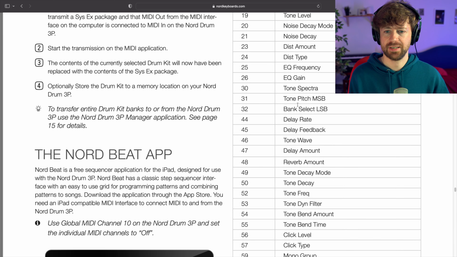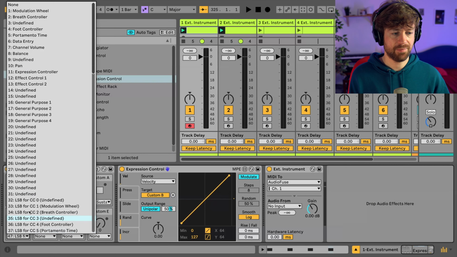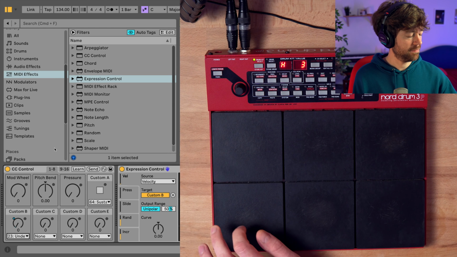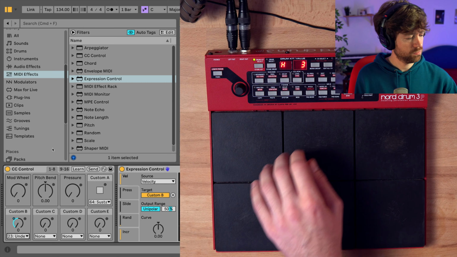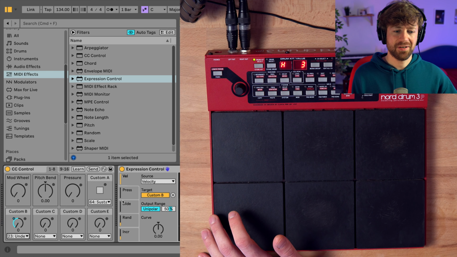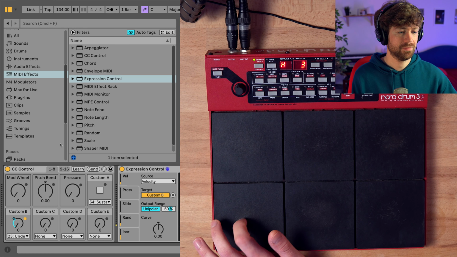So you could also check, for example, the distortion amount. It's the 23. Could also be fun. So you change this number to 23. And now we get more distortion the louder we play. Or it also works the other way around if you invert the curve. So now we should get distortion for the low velocity strokes.